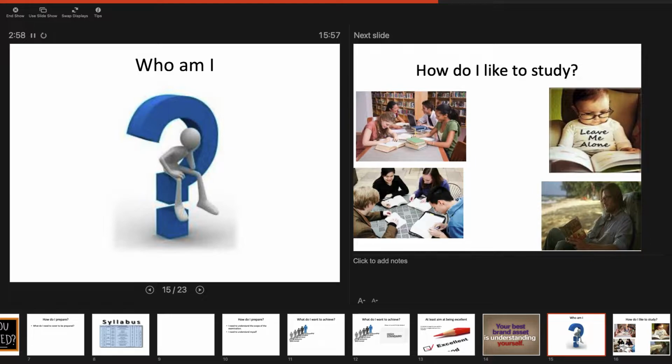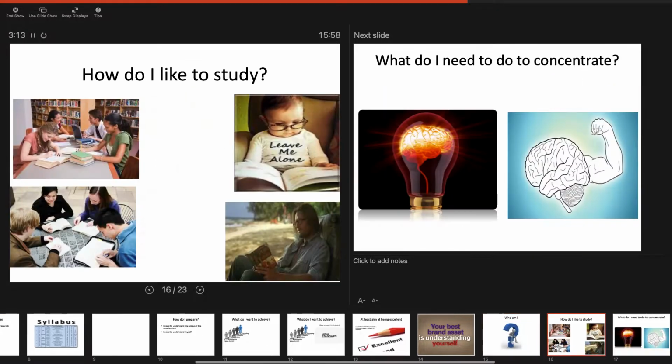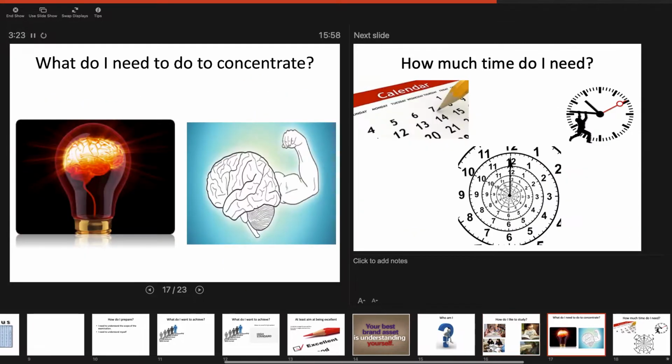What I want you to know, I'm showing you through a diagram. The diagram takes your mind to exactly what I want you to know, and it supports my very small text. But I can then do bigger explanations when I'm talking. How do I like to study? Do I like to be alone, on the right-hand side? Do I like to be with people? From the visual, it is clear. What do I need to do to concentrate?